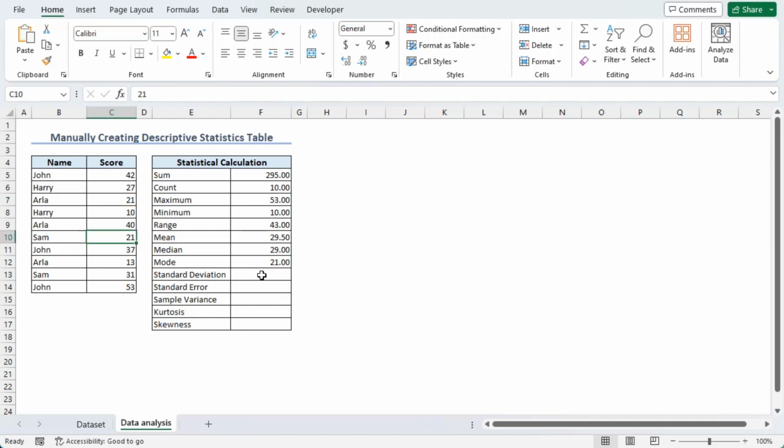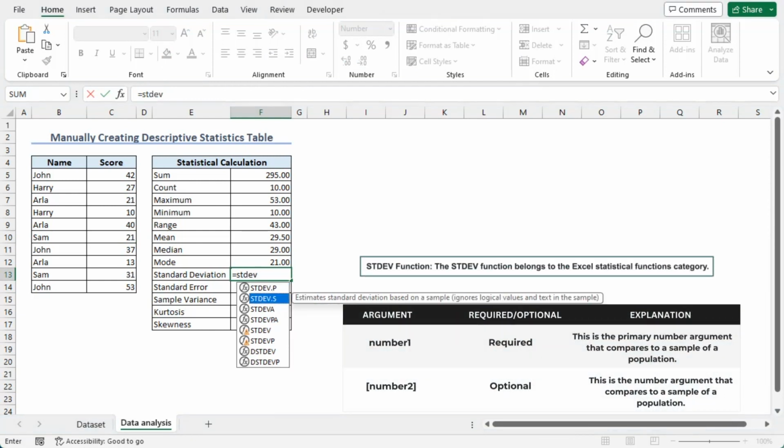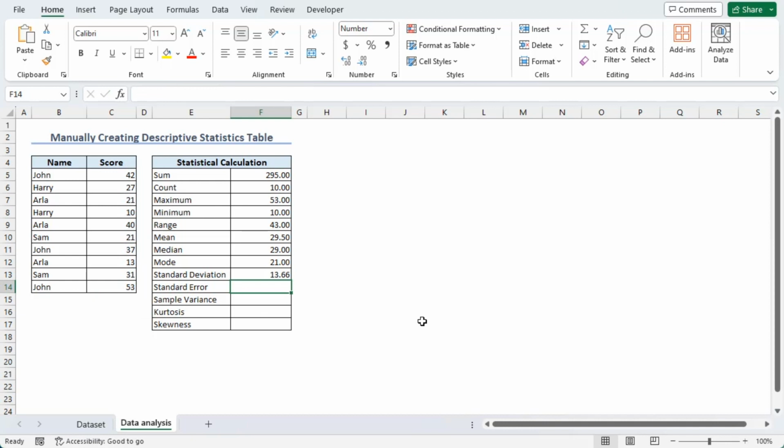Now for standard deviation, we can easily try the stdev.s function and use the same reference. Enter. Now standard deviation is the dispersion value of the samples from the mean value.